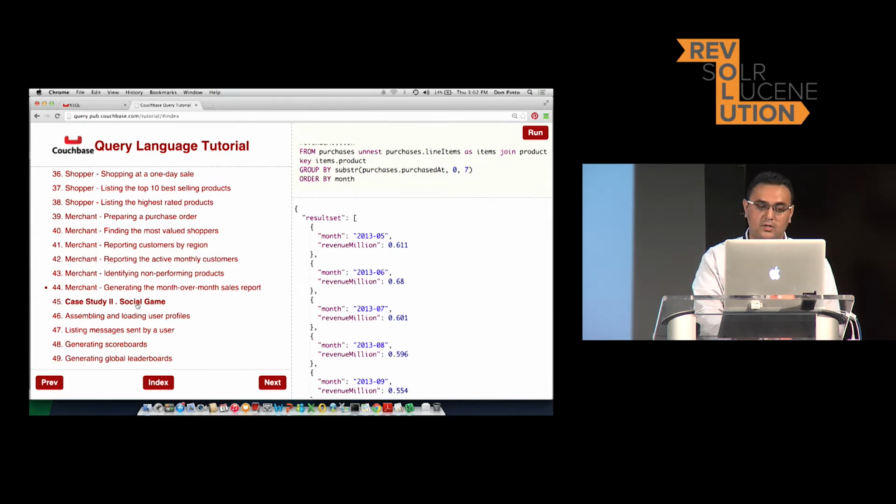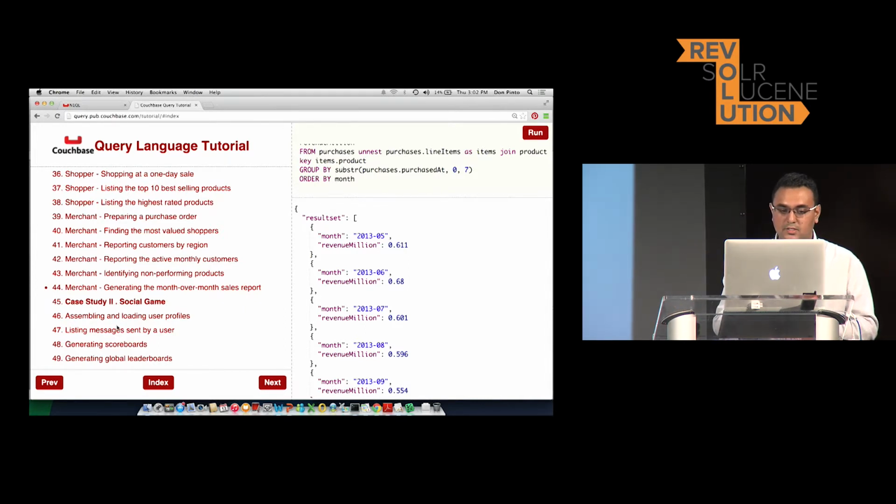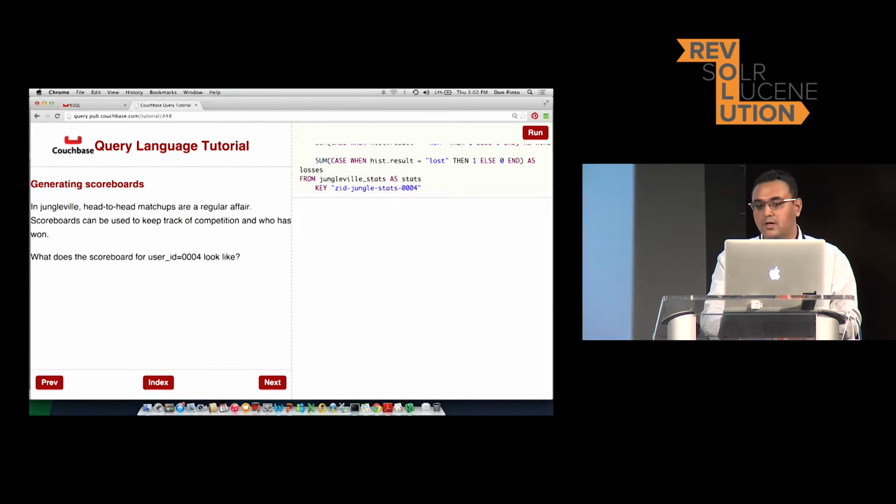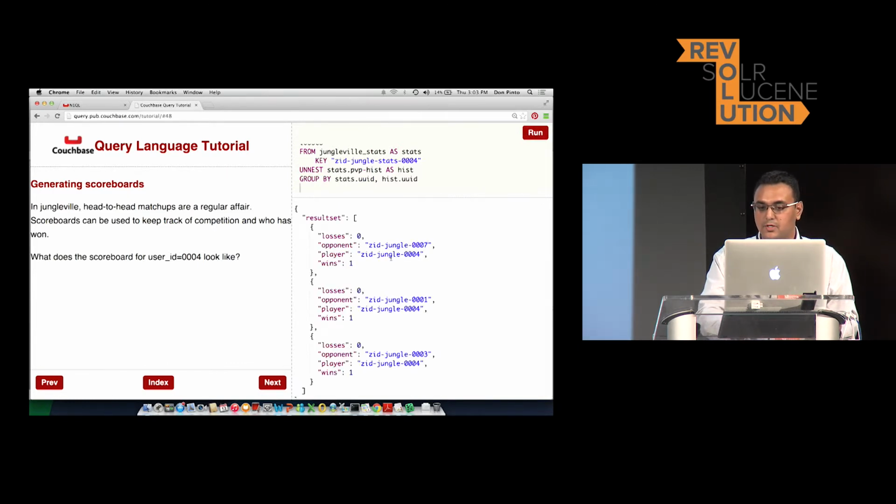This is another use case where N1QL was used for social gaming. In social gaming, you have user profiles, you have users doing actions on objects, and finally you have scores, right? So let's look at a simple query where you want to generate a scoreboard. Think about it, you have an online game and you want to generate a scoreboard for your players. In this query, you have a bunch of case statements, which is also what N1QL supports. You can then query from a particular bucket and on a particular key, and then do a bunch of unnest operations as well as group by. When you run this query, you will be able to see the player and the opponent of the player and the wins and the losses for each of these. So this is a simple example of a scoreboard that was generated as a result of using N1QL.